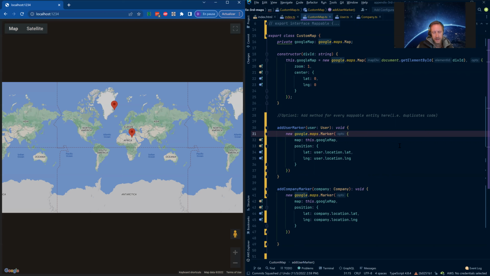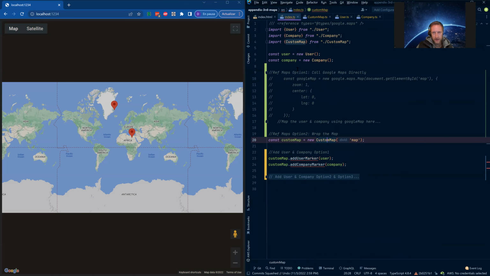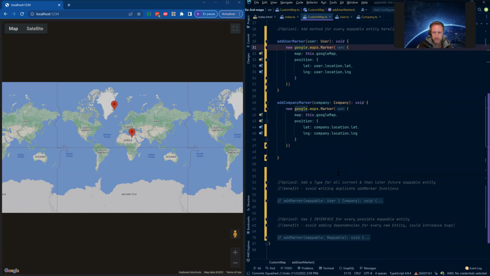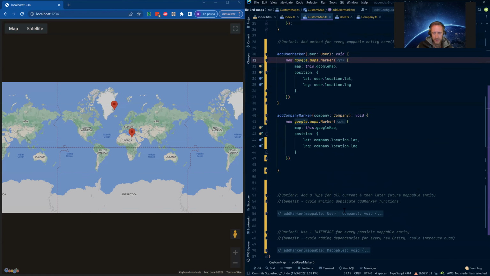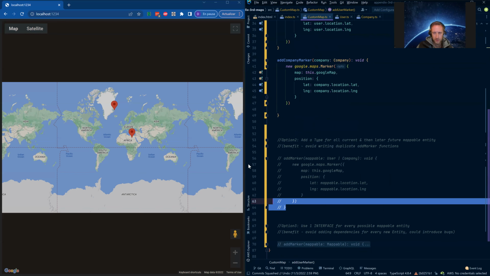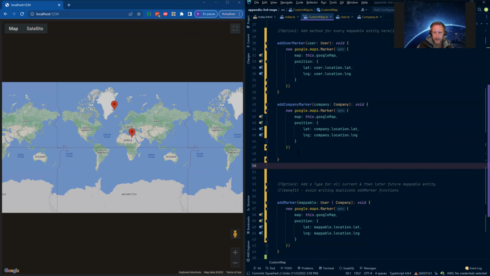Everything looks good. I accomplished what I wanted to. But what could we improve here? I think I got an error here, but it might go away when I click. Yeah, it's gone now. So what could I improve? This looks like duplicate code here. It's doing the same thing. I wish I had just one method that does all that. So instead of writing two, I can write one method here and get rid of these two.